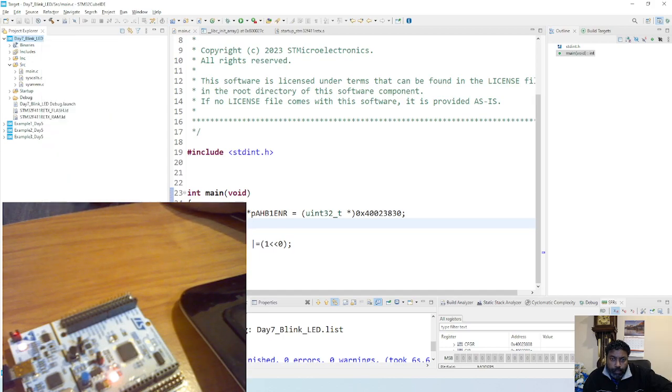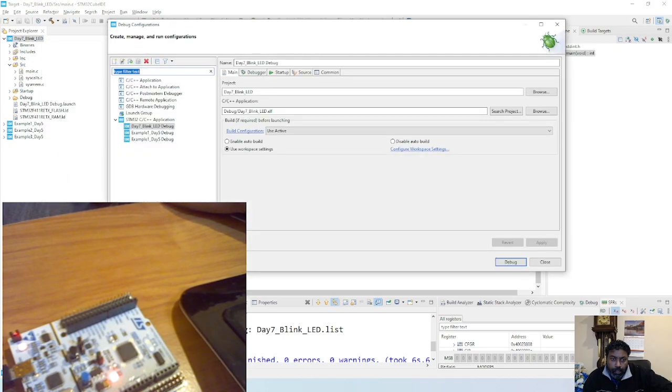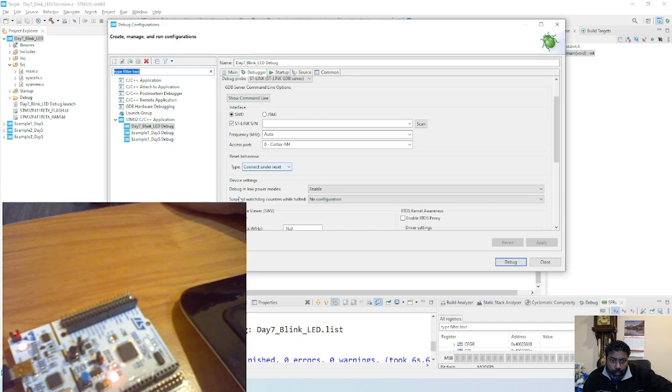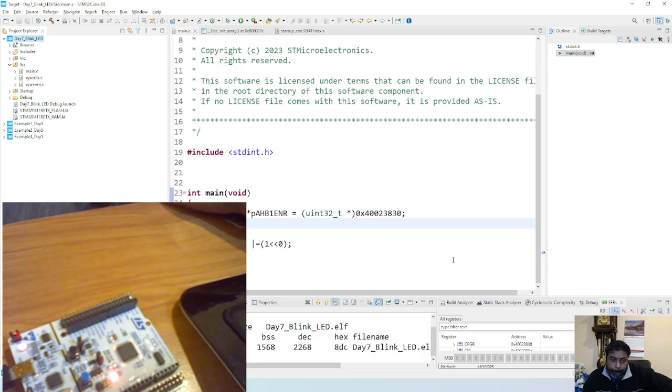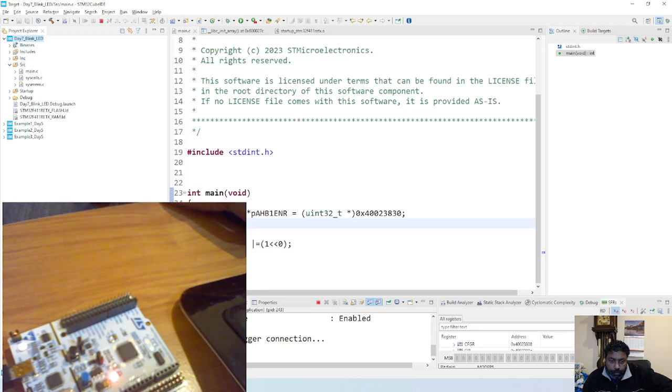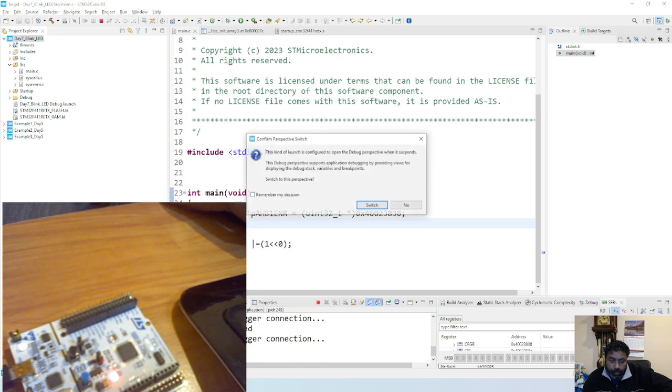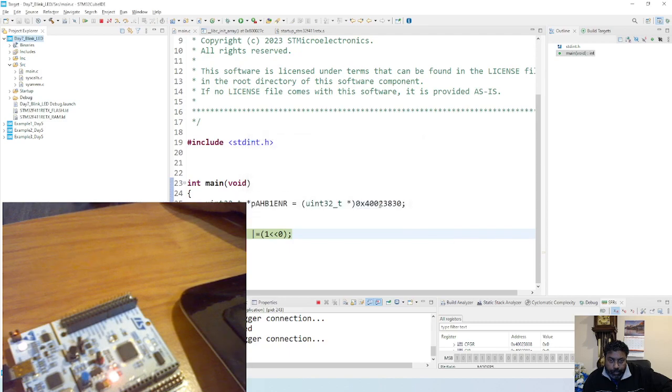Debug configuration, come to debug. Yeah, chosen blink LED, debugger, ST-Link and enable. Yes, go to debug mode. It's loading, 0 errors, 0 warnings. It's still loading to 79%. It will ask to switch, waiting for the debugger connection. There it is, switch.